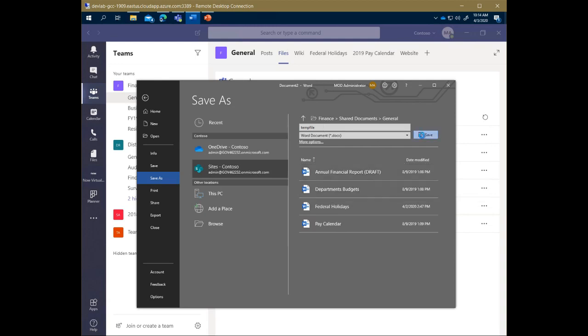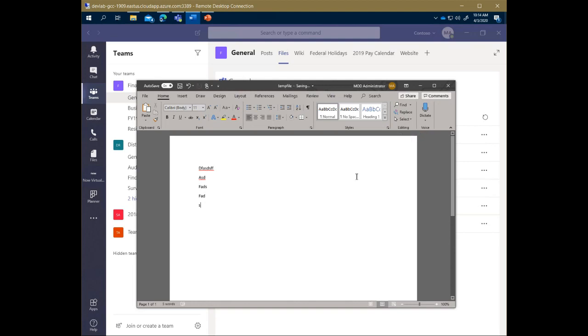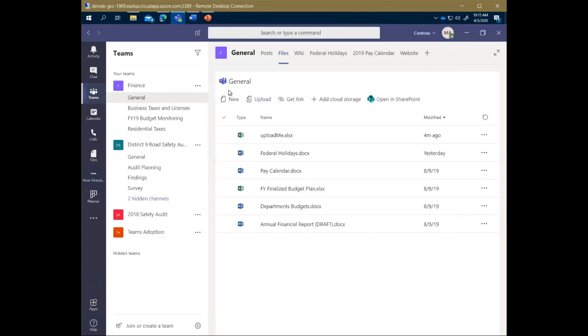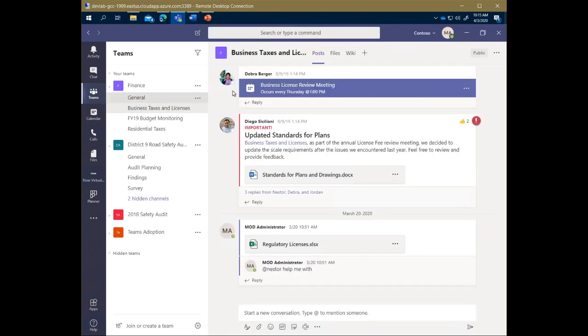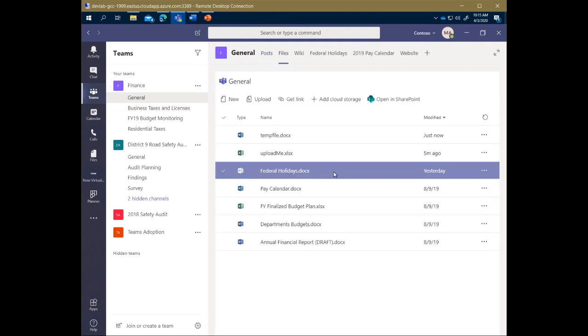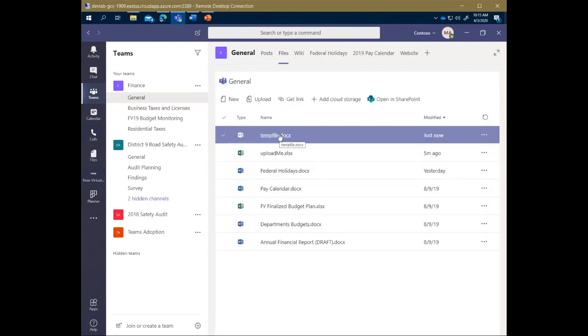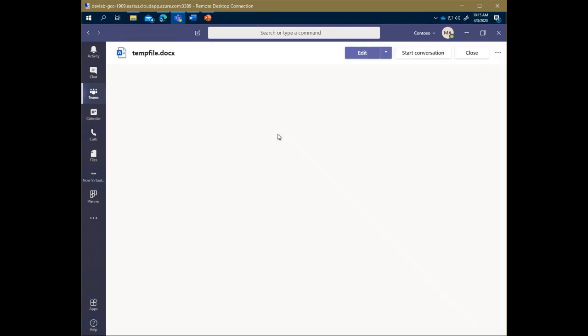And I can save it there, temp file. Again, I'm doing this all through the desktop. And now I'm in auto save mode. And in fact, I'm now in real-time co-authoring mode because now I'm working with a cloud stored file. So if somebody were to jump into this file, I'd see their little bubble head up there. But if I come back here, where did I store that, in general, I think. So I go to files, and there's my temp file right there. So somebody in the team now is able to see it, open it up, all that good stuff.